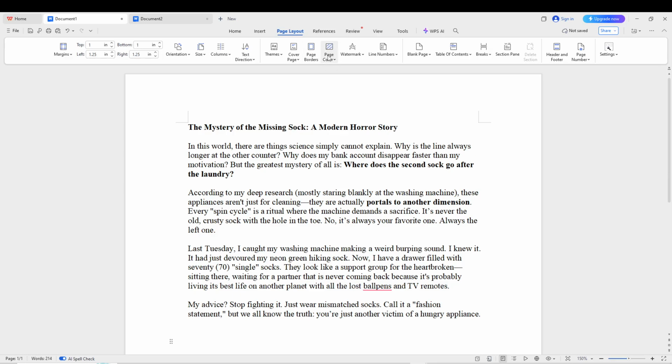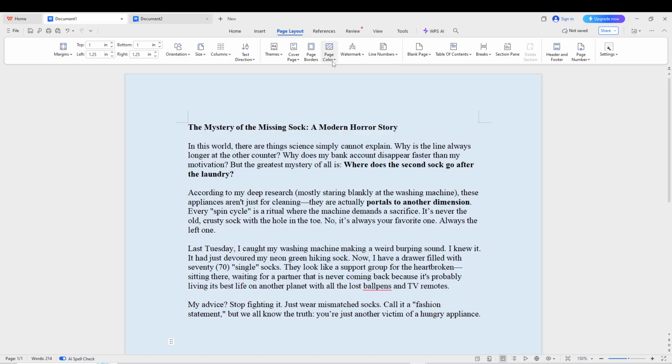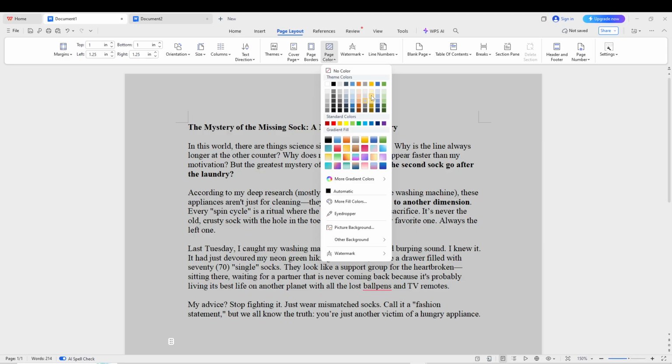This feature allows you to change the background color of the entire page without affecting the text or formatting. Click on Page Color and a color panel will appear, showing multiple choices that you can apply instantly. From this panel, you can select from theme colors that match the overall design of your document. These colors are often coordinated with text and headings, making them a good choice for professional or consistent layouts.